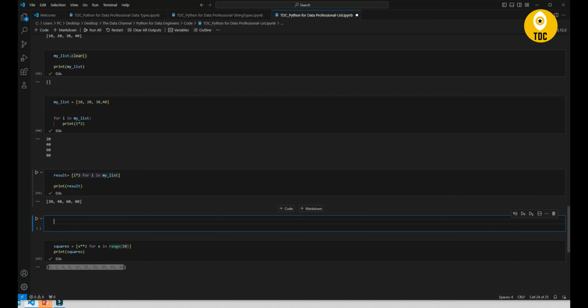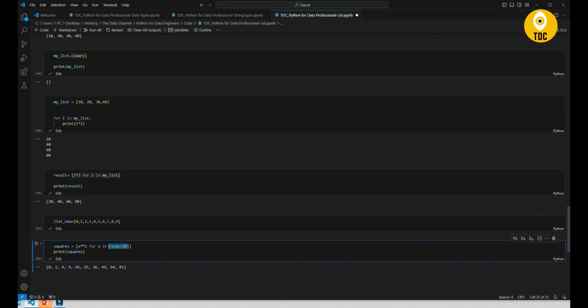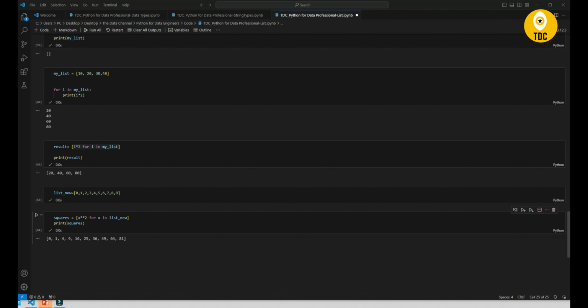Okay, so it is as good as something like 0, 1, 2, 3, 4, 5, 6, 7, 8, 9. So instead of range you can even use a list, and it will be the same result, right? And one more example we will take, creating a list of even numbers using list comprehension.